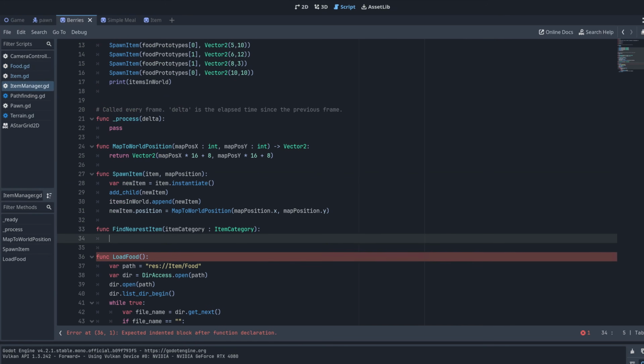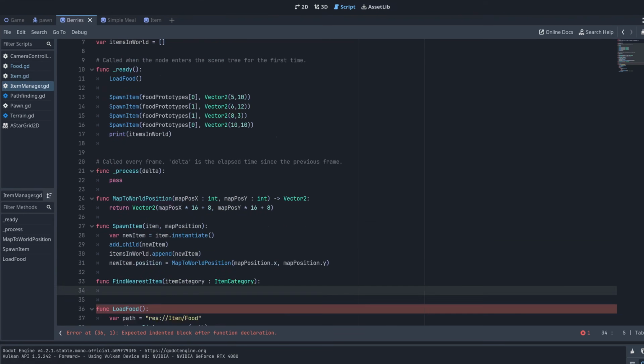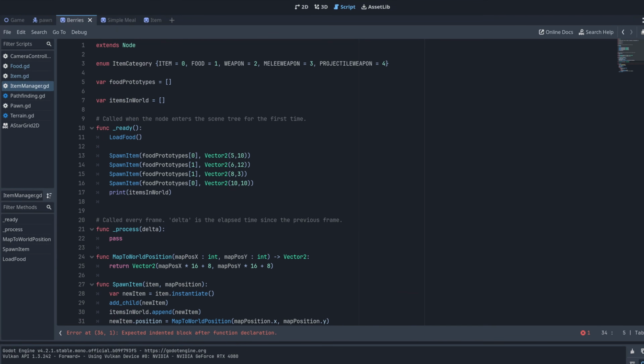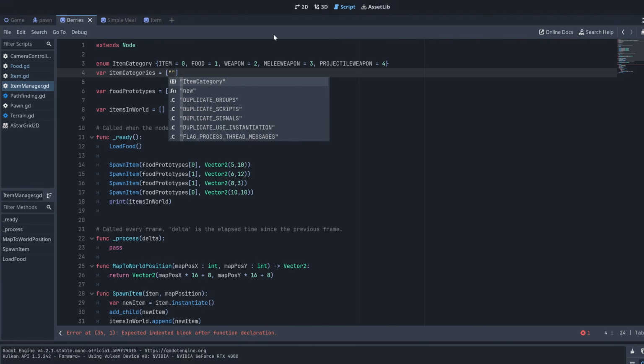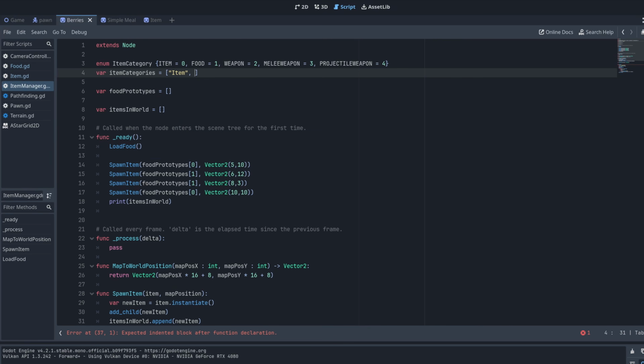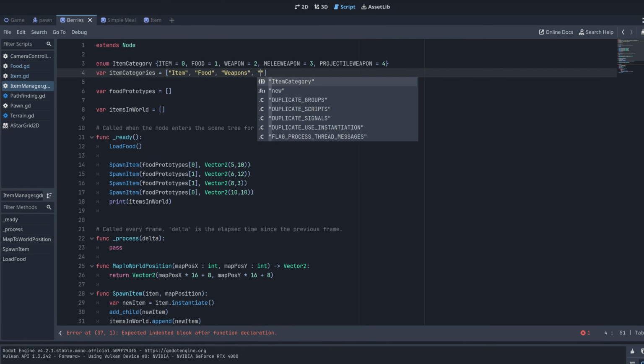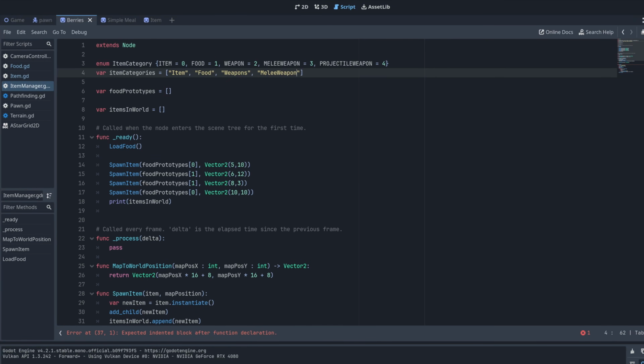So now what we do is back to our item manager. Because when I'm checking it, that group is actually a string, so we need to add one more thing. I'm just going to add a list of item categories. It's going to be a list, and so it's just going to be these. So when I say give me number 0, it's going to give me item. When I say give me number 1, it's going to give me food. When I say give me number 2, weapon, etc.